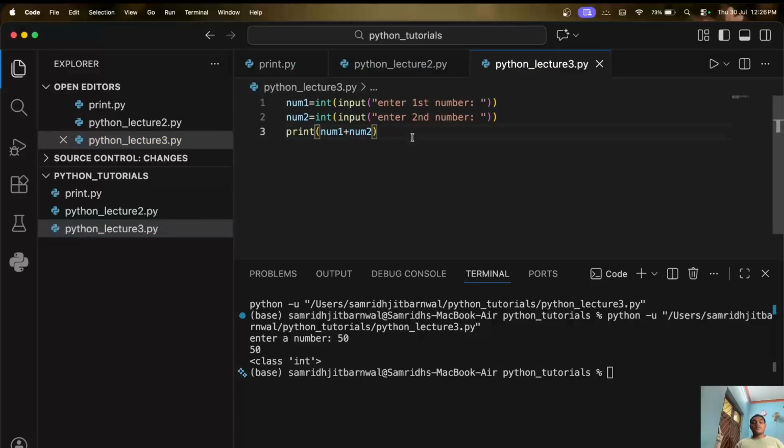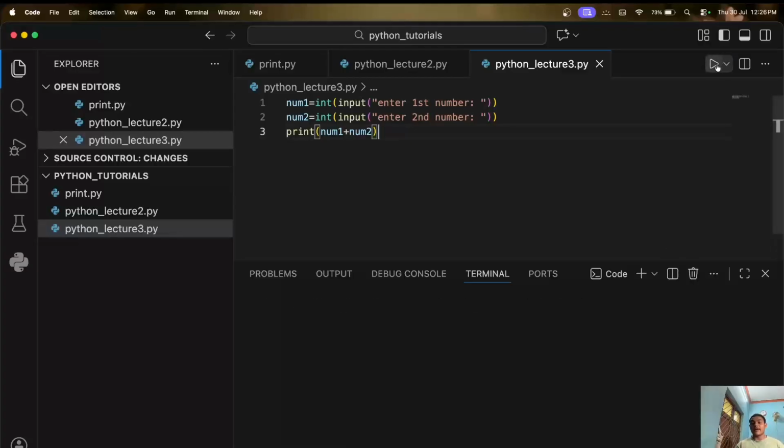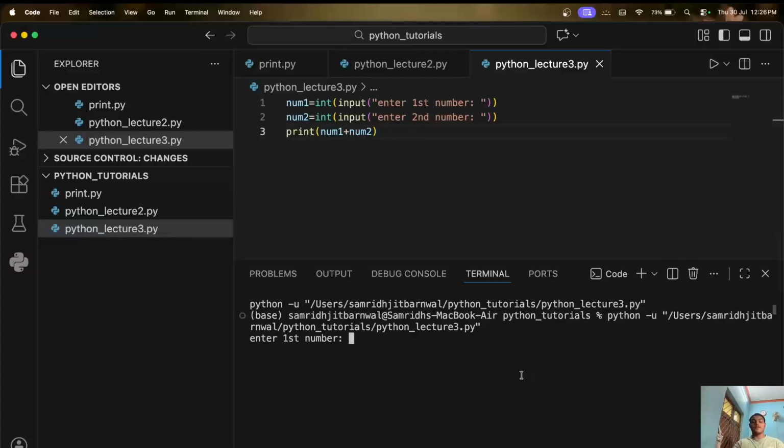So here you have written num2 is equals to int input, enter second number. Now let's execute this program. The first number we will give is 20, and then we will give 30. This was the same thing we gave previously also using the input function. Though we were expecting output as 50, we actually got 20, 30.